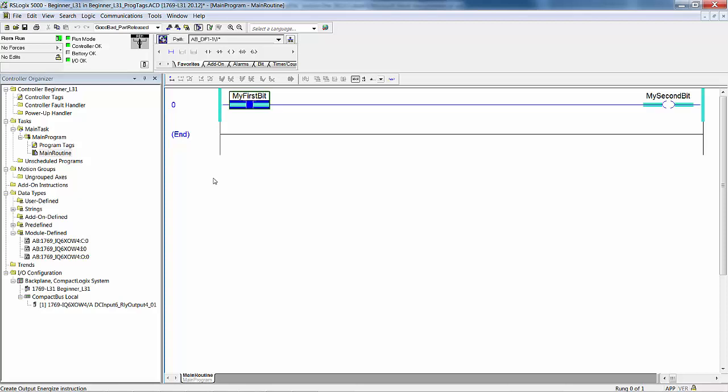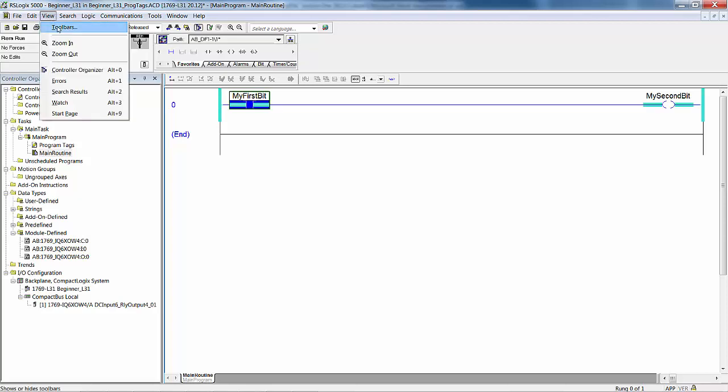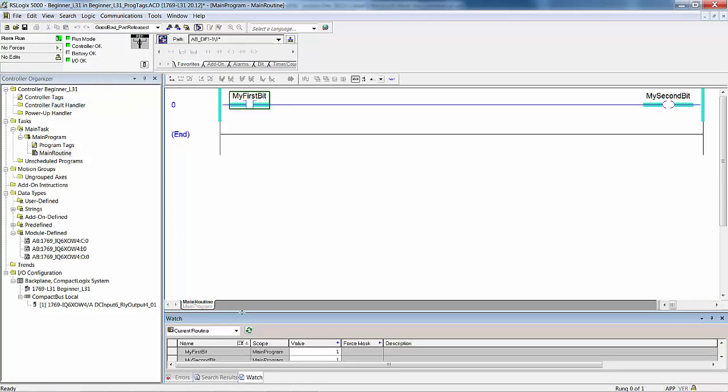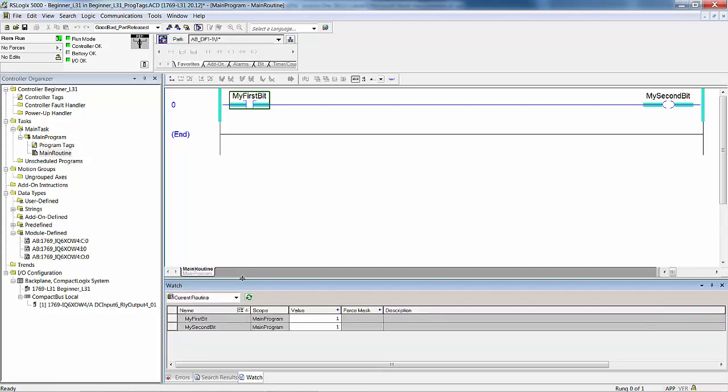Next thing I had you do was to add something called the watch table. If you go up here to View, where you saw toolbars, go down here to Watch, and it pops up a little panel down here that will display any tags that you have in the ladder view. It will display them in the database. See my first bit, my second bit. Sometimes this is helpful if you have multiple rungs up here or complex rungs. You can look at the tag values down below.